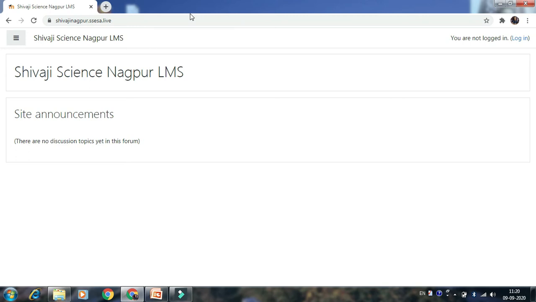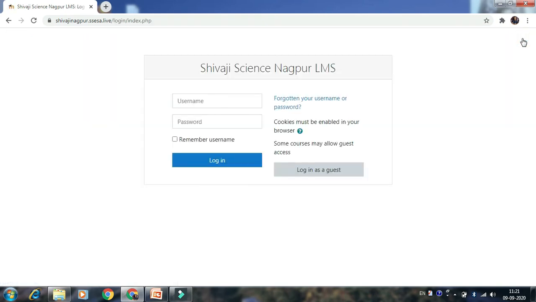First of all, open the browser. Type URL shivajinagpur.ssesa.live. When you press enter button, then this home page Shivaji Science Nagpur LMS will appear. Now you can click on login button. When you click on login, then next screen will appear. That is Shivaji Science Nagpur LMS.